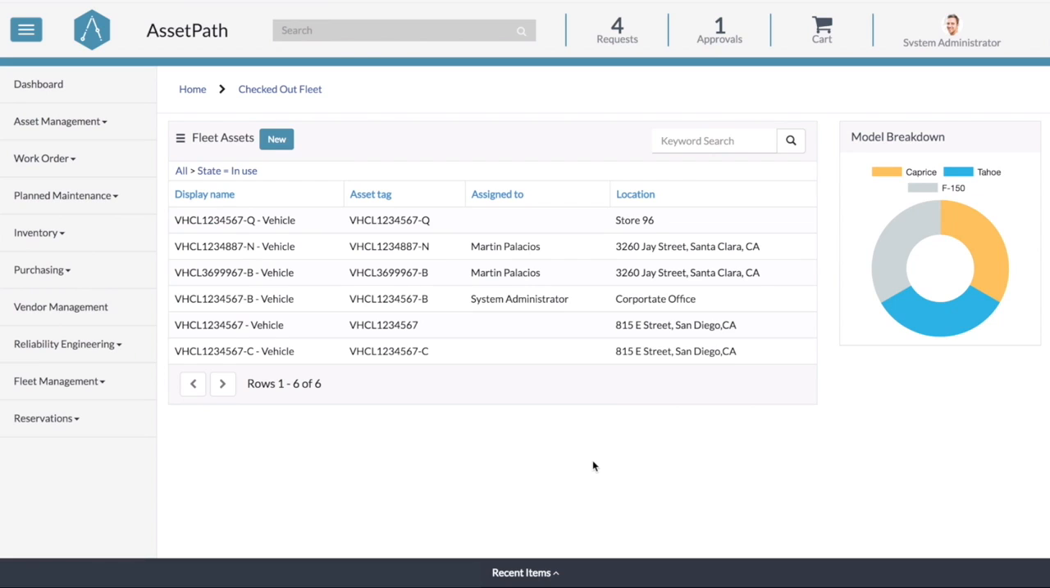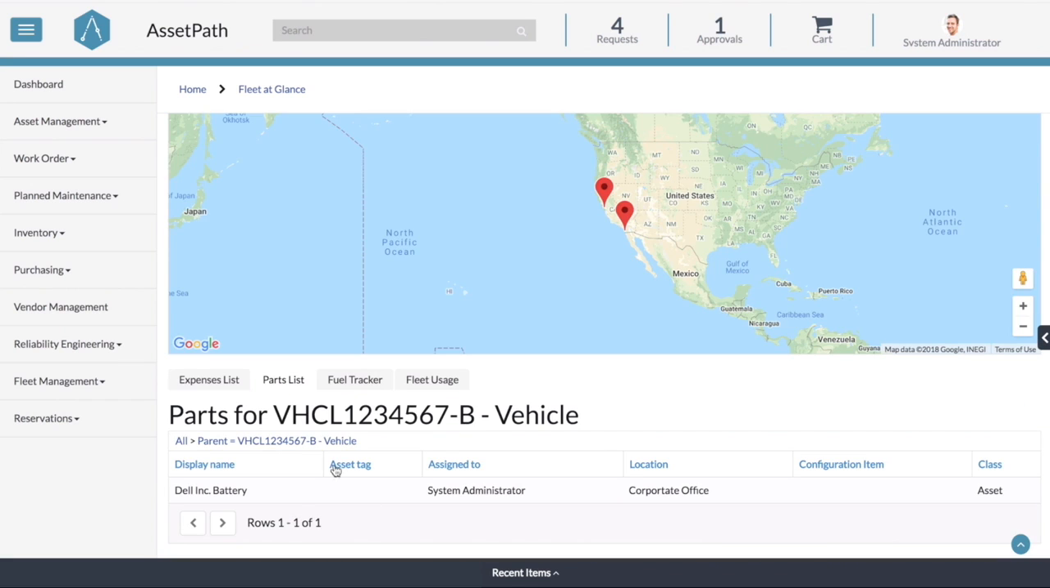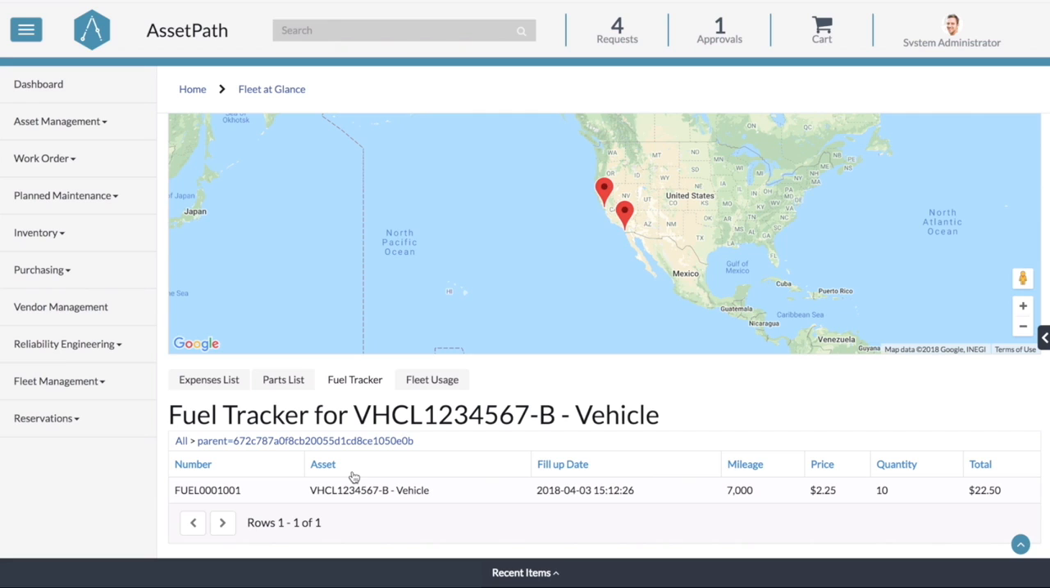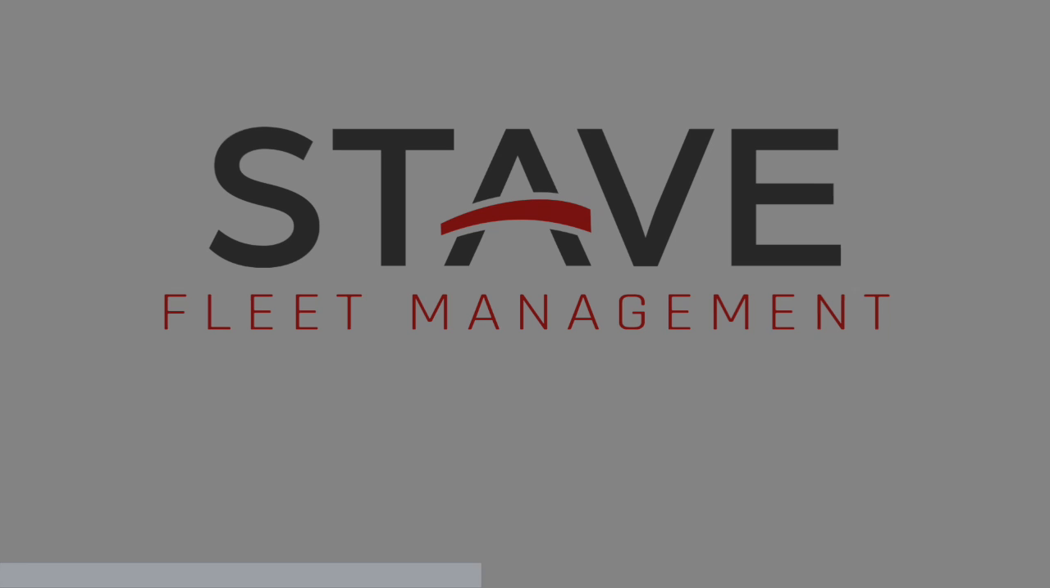Here's all 6 vehicles that are checked out in our system. We can see who they're assigned to. We can even click in to see the information on the vehicle. And because we're the fleet manager, we even have the ability to see more information on the vehicle. For example, parts on the vehicle, or even fuel tracker history. That way we can also track historical fuel costs on a vehicle just to see what it's costing us, not from a maintenance perspective, but also from a fuel perspective. Stave's AssetPath with fleet management is a simple solution to a complex issue like managing the vehicles within your fleet.